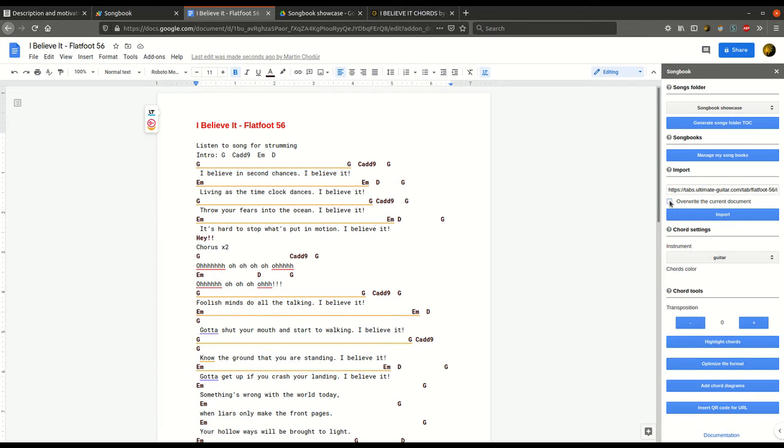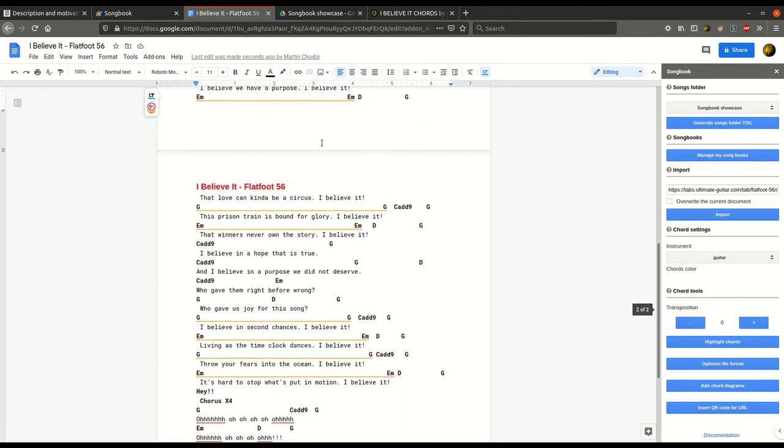It can also import the song, the new one, which is determined by this checkbox. So now I have imported the song.